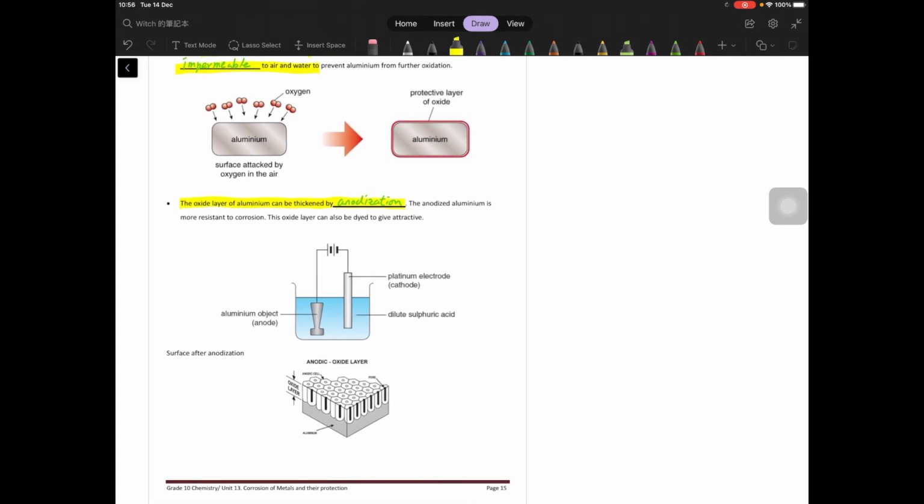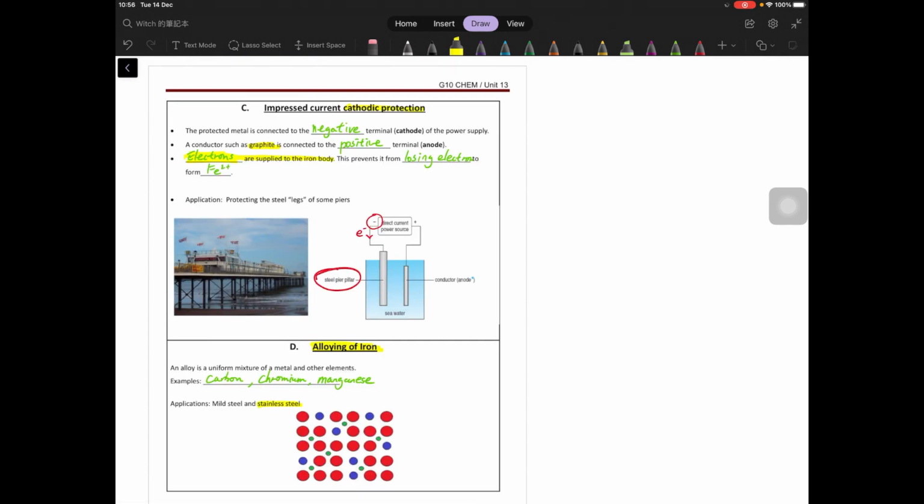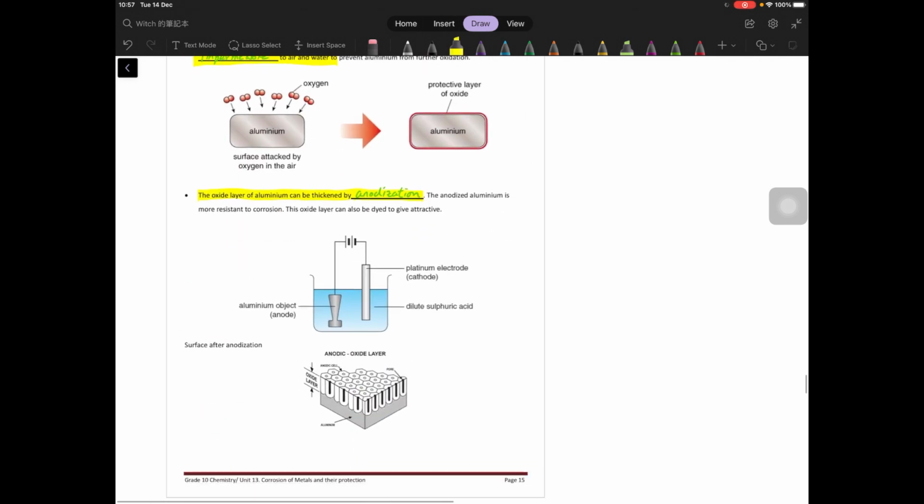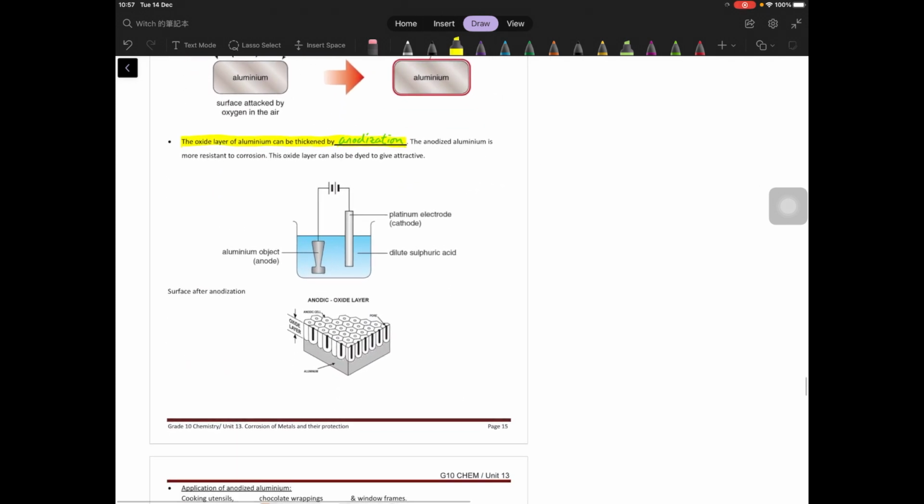If you refer to the previous section about cathodic protection, at that moment, the iron object is connected to the negative terminal of the battery. The battery will supply electrons to the metal object, preventing it from losing electrons or from corroding. Now this time, we intend to make the aluminium object lose electrons, and that's why we should place our aluminium object at the positive terminal of the battery, which is called the anode.